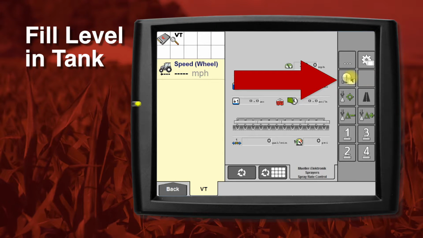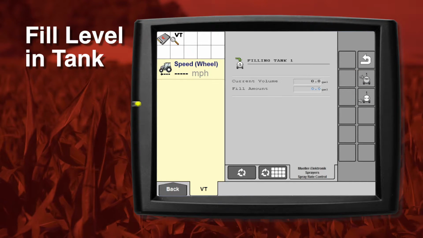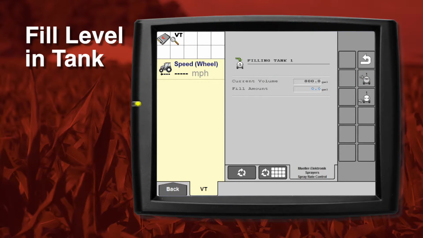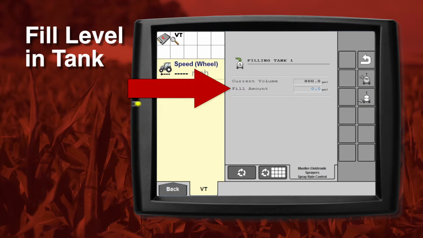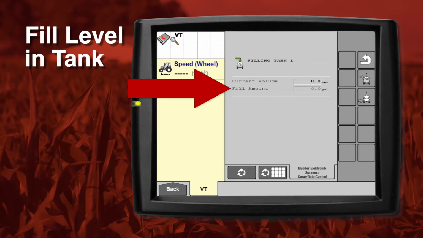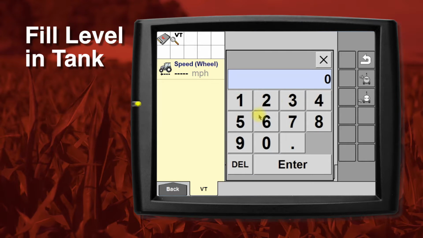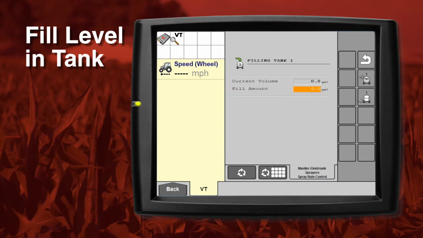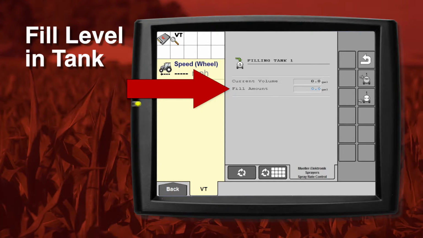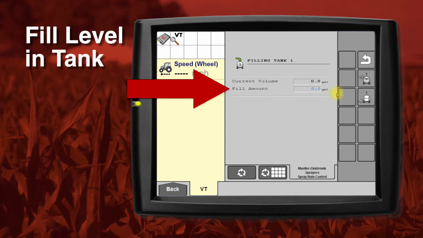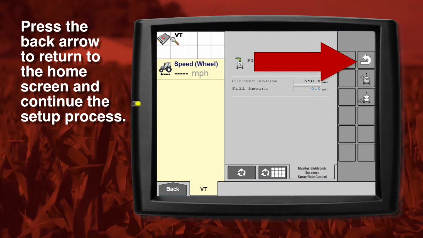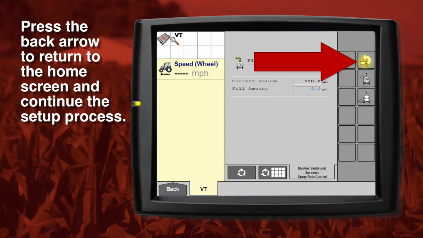Press the tank settings icon. If the tank is full, press the max tank icon. If the tank is not full, press the reset tank icon. Enter the fill amount to add the current volume of the tank. If the current volume is at 0 and you know you have 500 gallons, enter 500 in the fill amount. If the current volume of an 800 gallon tank is 250 gallons, enter 550 gallons in the fill amount. Press the back arrow to return to the home screen and continue the setup process.